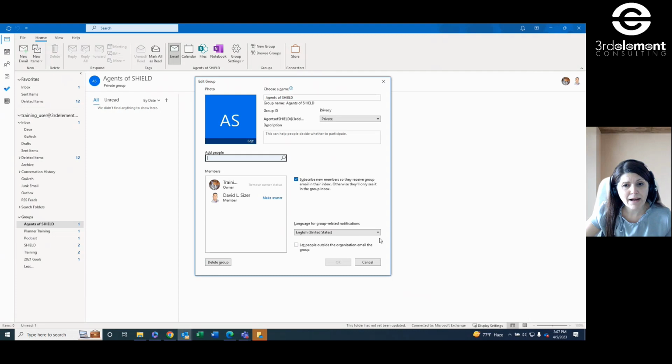You can allow people outside the organization to email the group. Now, if you are inviting people from outside of your organization in, the only way that they can email this group is if they have this turned on. So you may need to turn that on. It is not turned on by default. Right? And we did decide that we were going to subscribe new members so that they automatically receive the group email in their inbox. Otherwise, they'll only ever see it down here over on your left-hand side in the group. Unless this is turned on, they will not get emails actually into their inbox. They will only see them down here in the group.